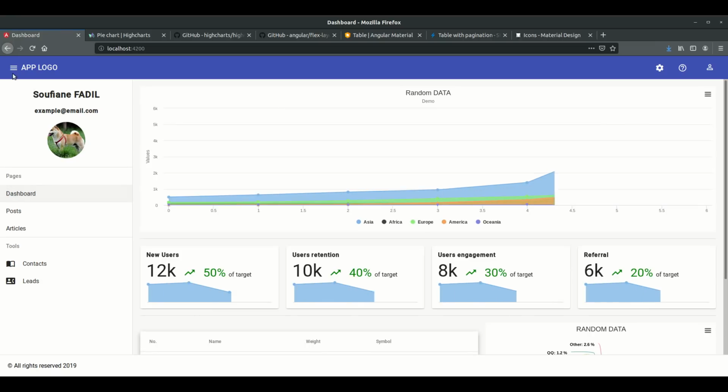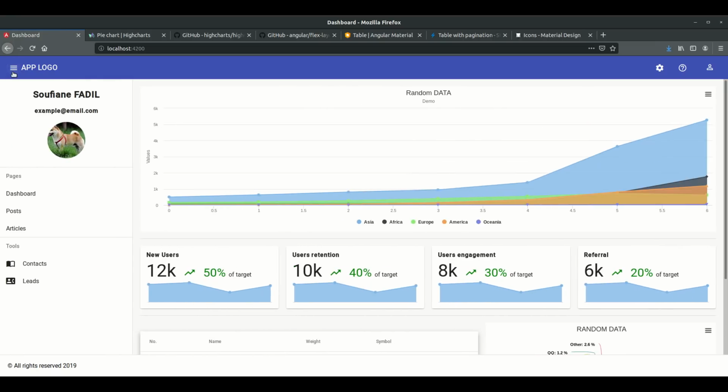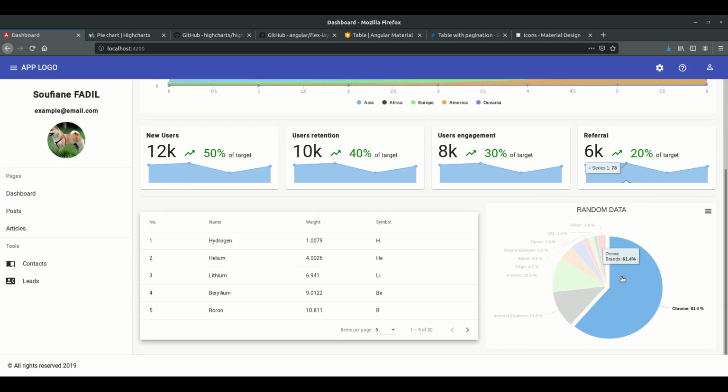My name is Sufyan Fadil and today I will help you create an admin dashboard panel from scratch using Angular 8, Highcharts and Flex-layout. So let's get started.